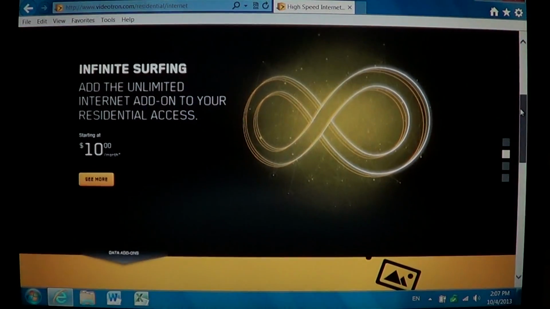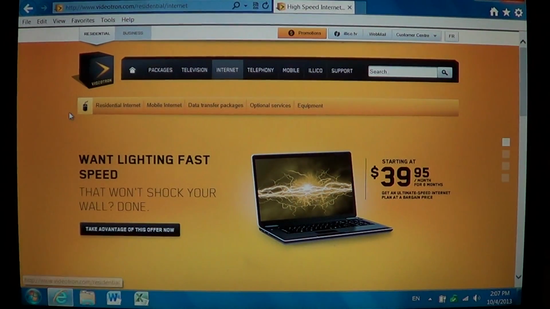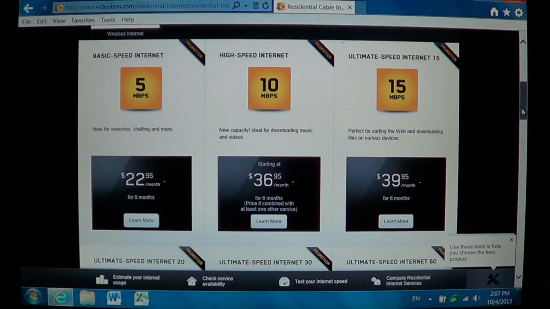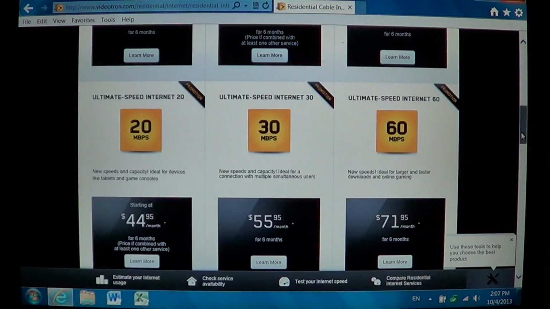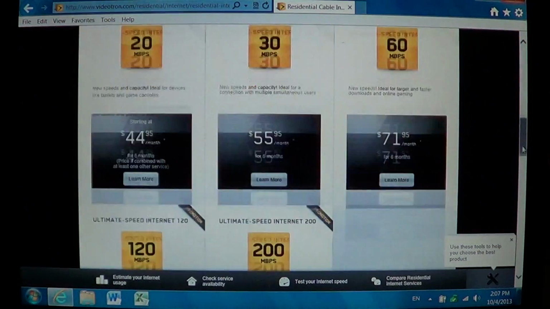Let's check for the different, there must be a space here. Okay, I want to see the packages. Residential internet. Let's see what we have. So you've got 5 megabits a second, 10, 15, 20, 30, 60, 120, and 200. And you see the different pricing.